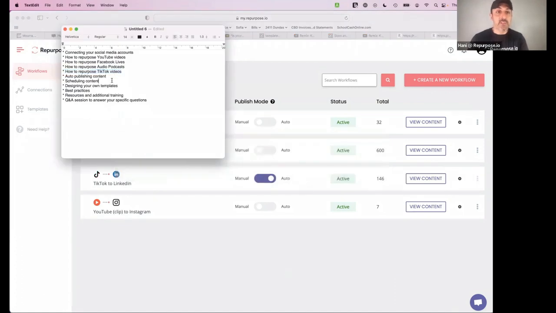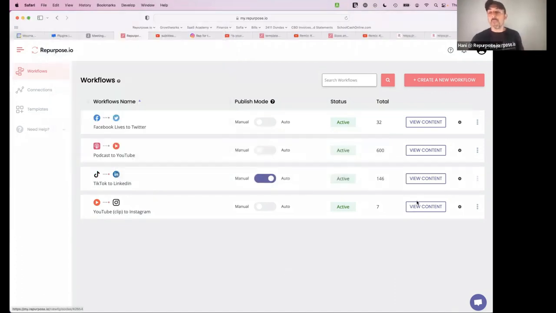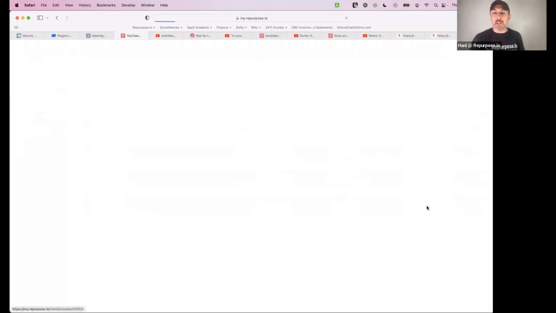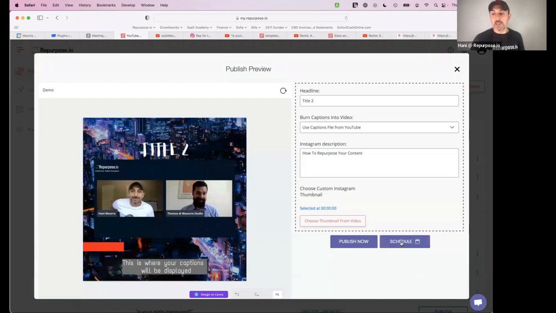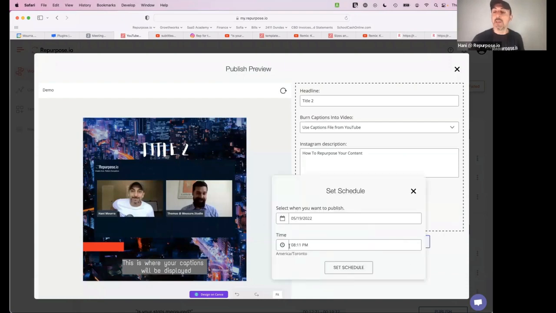So I talked about auto publish. I talked about scheduling. Anything can be scheduled directly from here. When you hit the publish button, you have the option to schedule that content right here, pick the date and time. Just so you know, we are working on a content calendar.